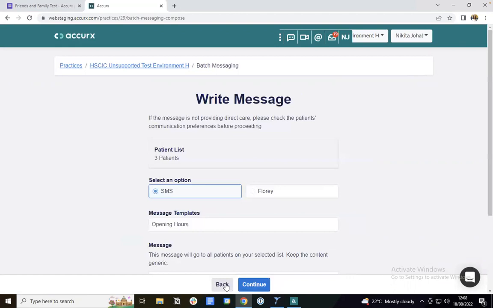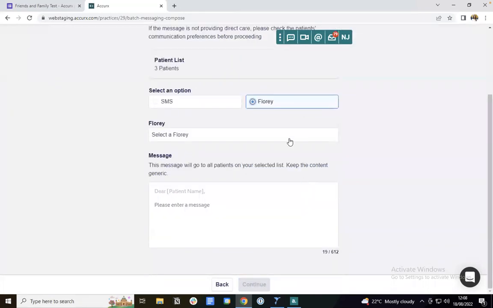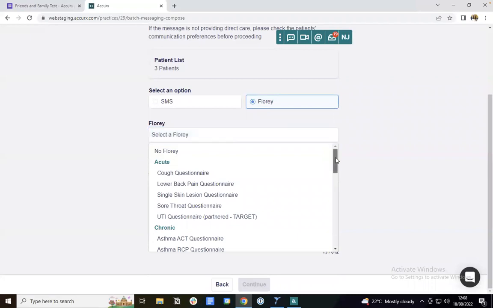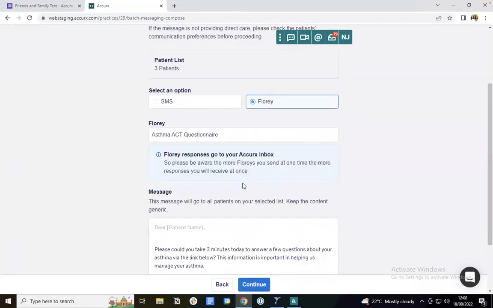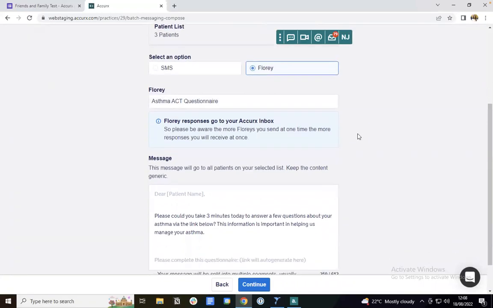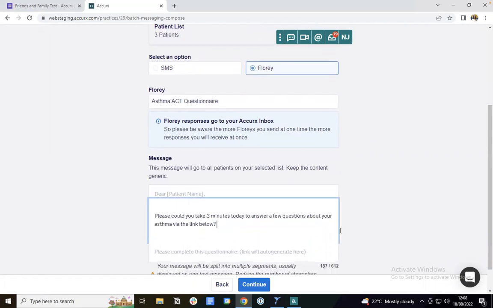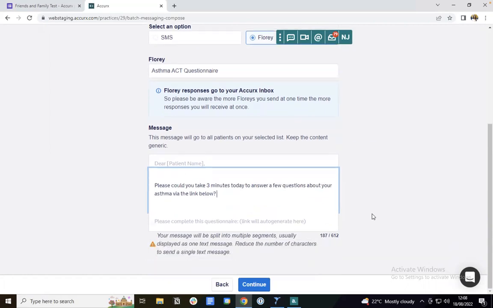What I'm going to do though is just go back and then I'm going to show you the flow of sending out one of our structured questionnaires using batch messaging. We previously spoke about using the asthma ACT questionnaire. You can see that when I chose the asthma flurry, a message is pre-populated into the box. Just like when using a message template, you can type over this message, it's still free text.